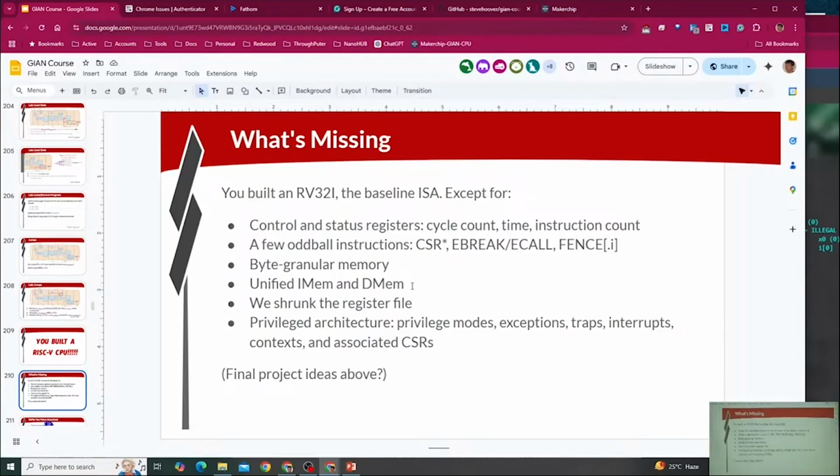We also shrunk down the register file. That's just a parameter, and the only reason I did that is so that we can fit these designs more easily onto Tiny Tapeout if anybody is intending to do that. We also didn't implement the privileged architecture.